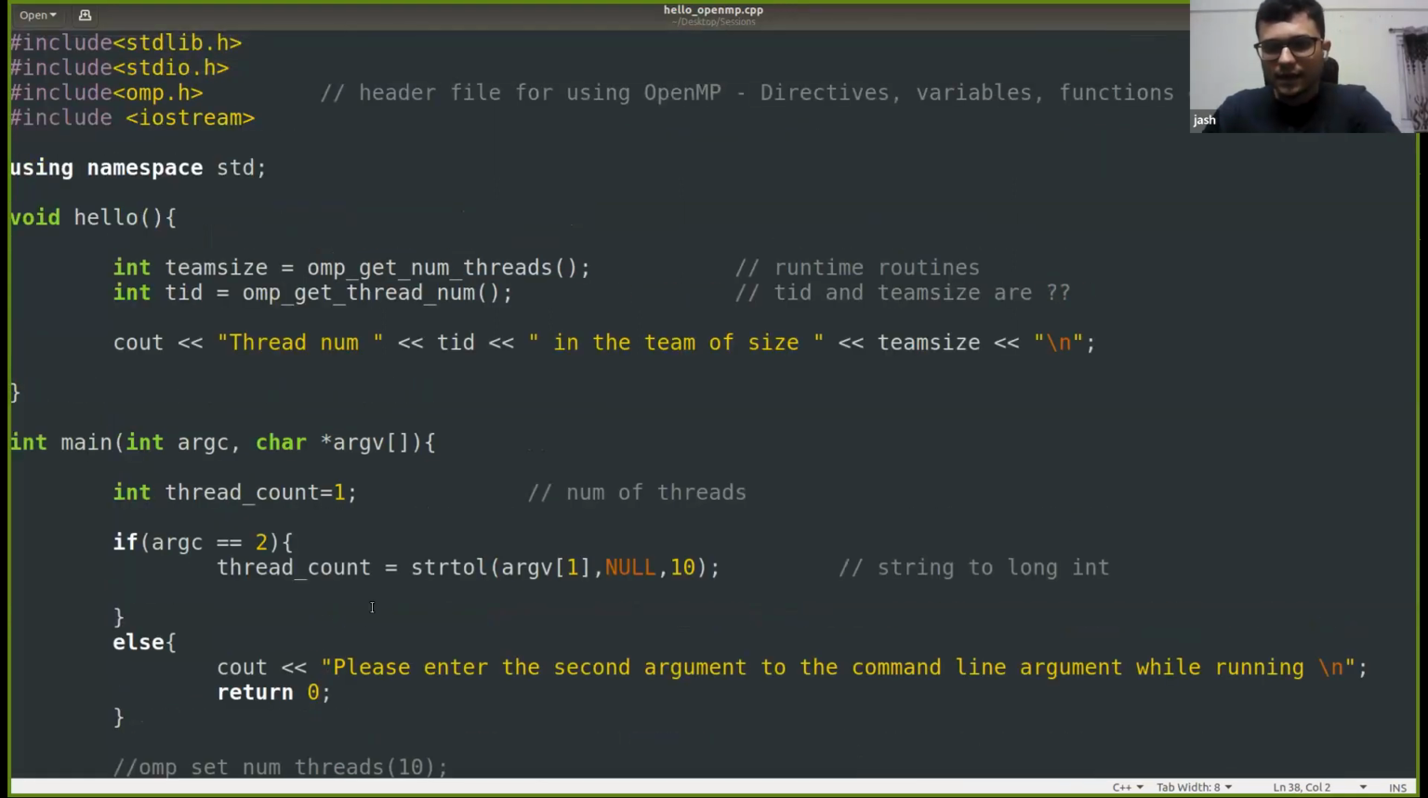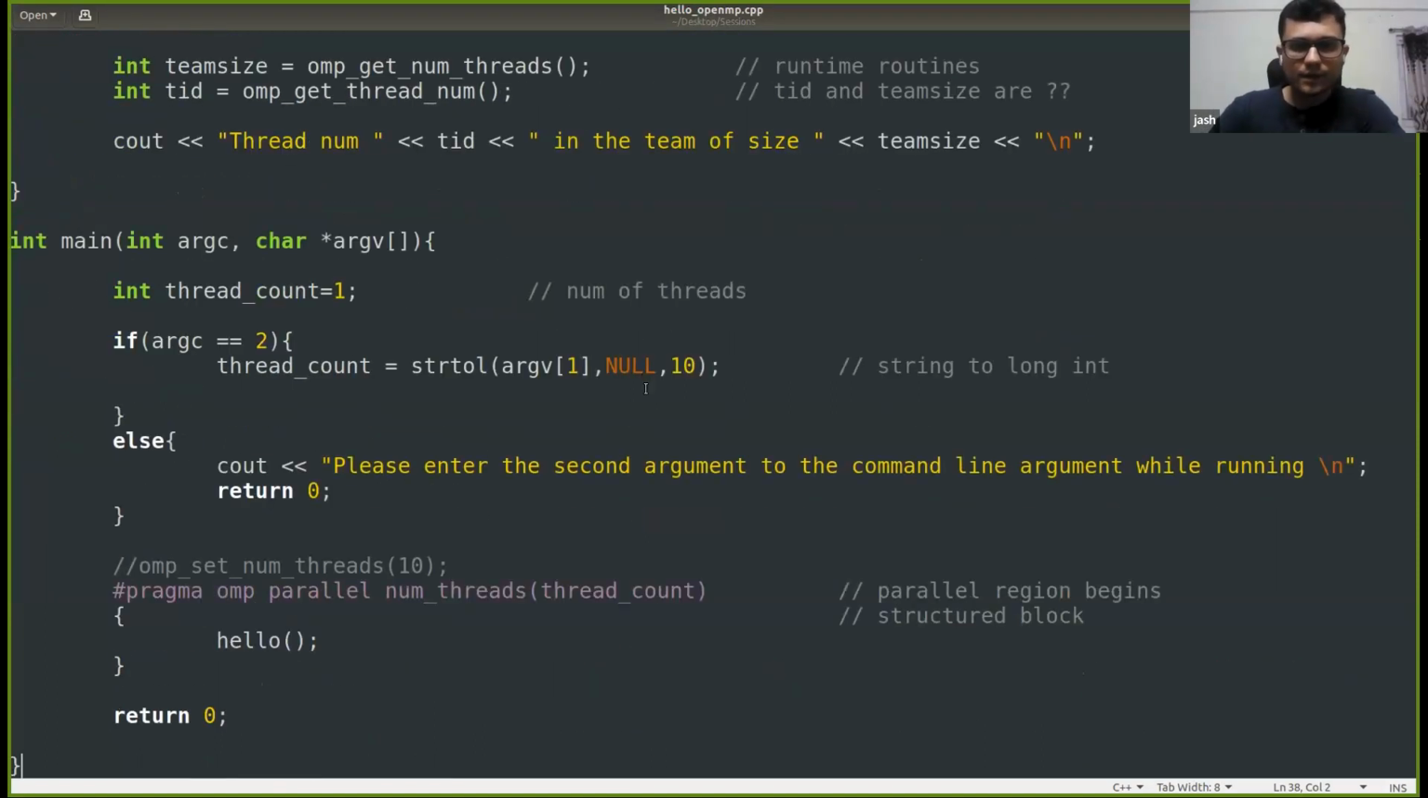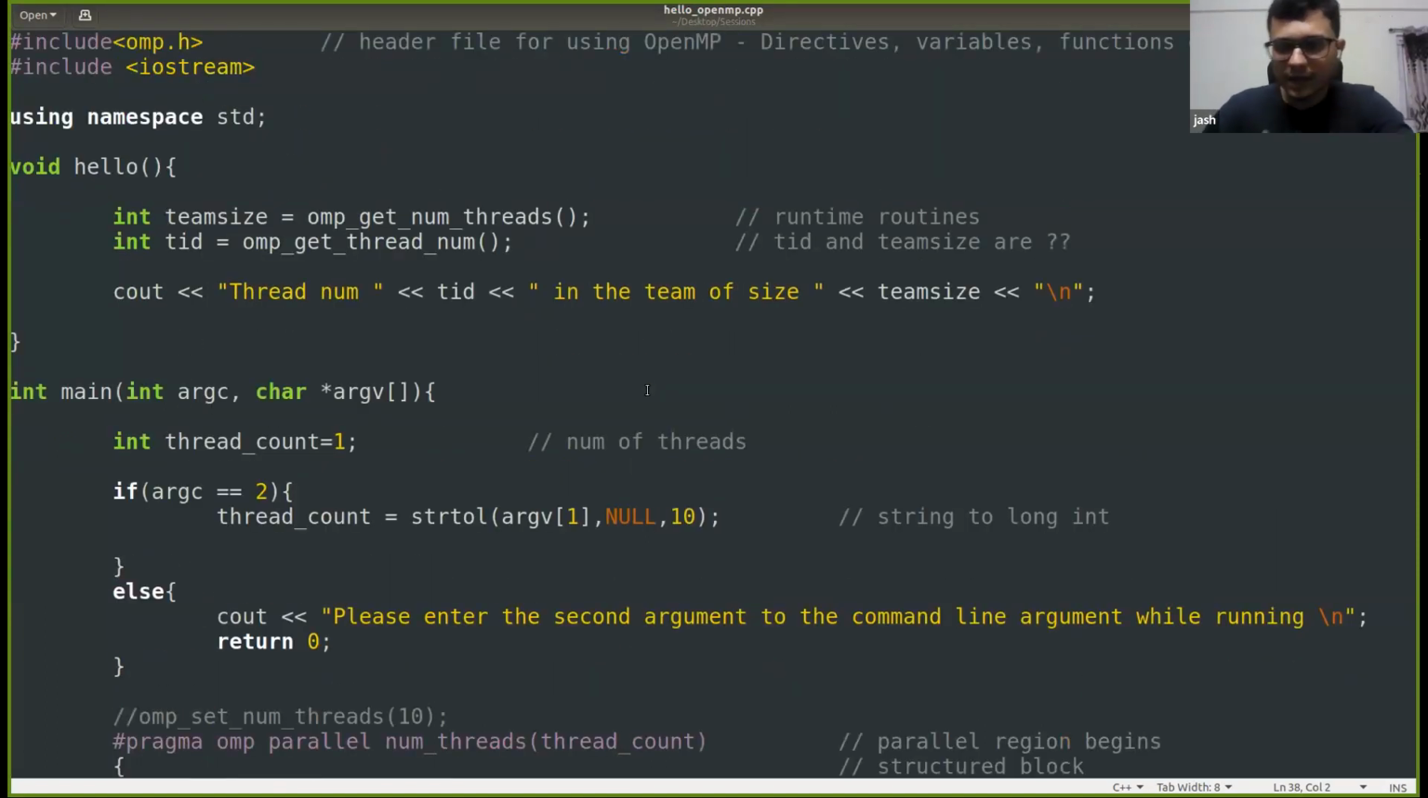I hope this is clear. Any questions up till now? This is the entire basic hello world. We'll execute this on our system right now, but any questions so far? Questions?